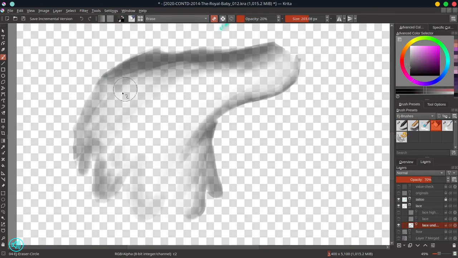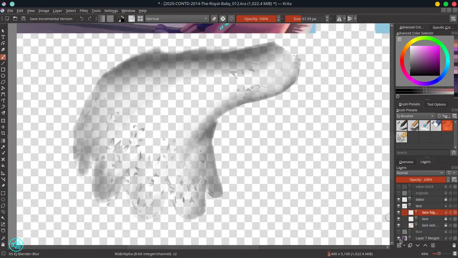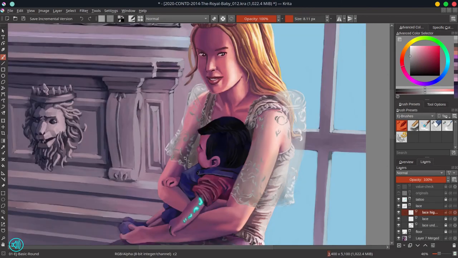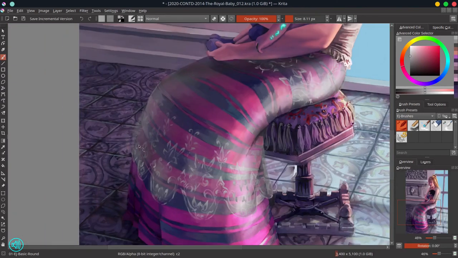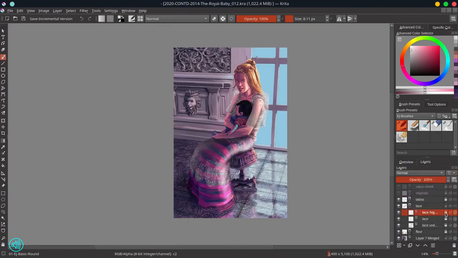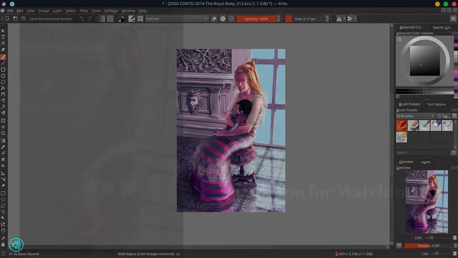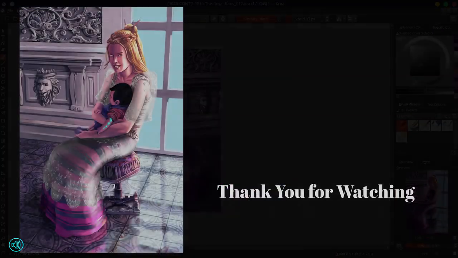So yeah, this illustration is almost done. Thank you guys for watching it with me. Thank you for listening to my own comments and critiques of my own piece. I hope you learned a thing or two. This is the reason why I do this. So yeah, this illustration is done.